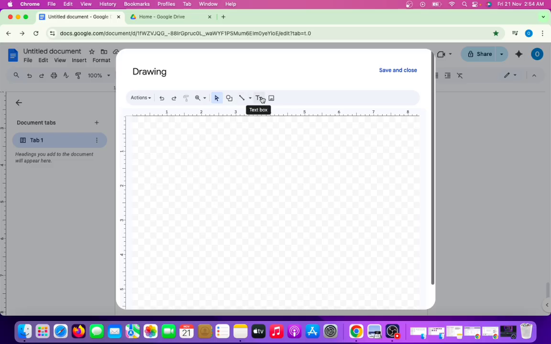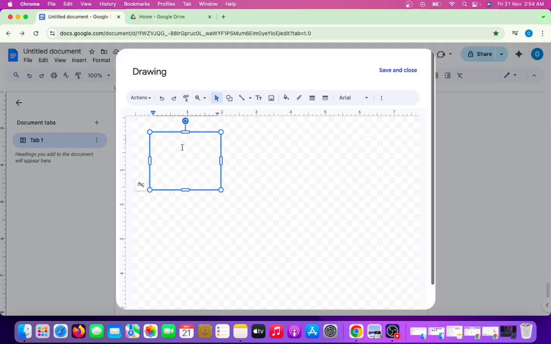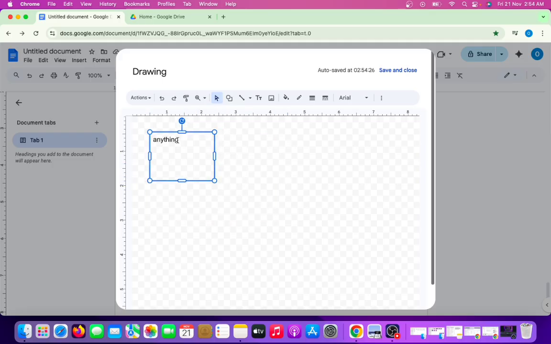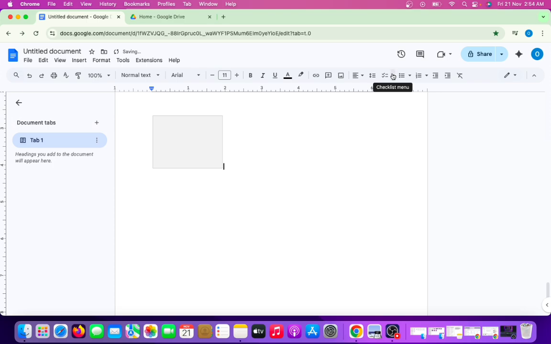Now you can see here a text box. Click on text box and now drag and select the area you want to choose for a text box. Now enter anything here. You can resize it according to you, and you can also change the fonts, anything. Now just click on save and close.